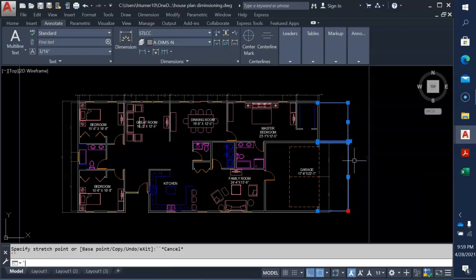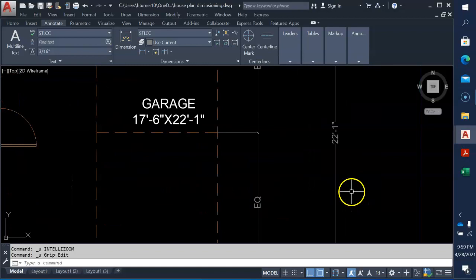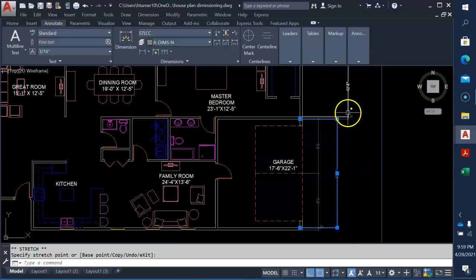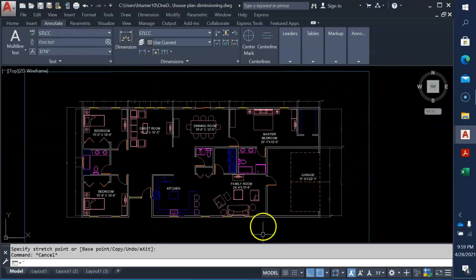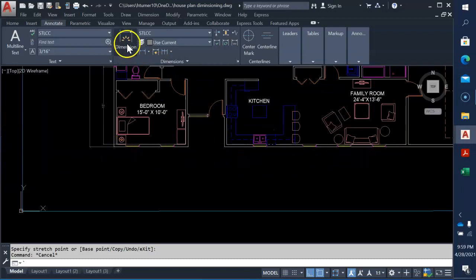Oh, copied. Didn't want that. Just do it perpendicular. There we go. Okay, so you can always play with them and place them. Okay, so now we're going to come in here and we're going to do these dimensions.